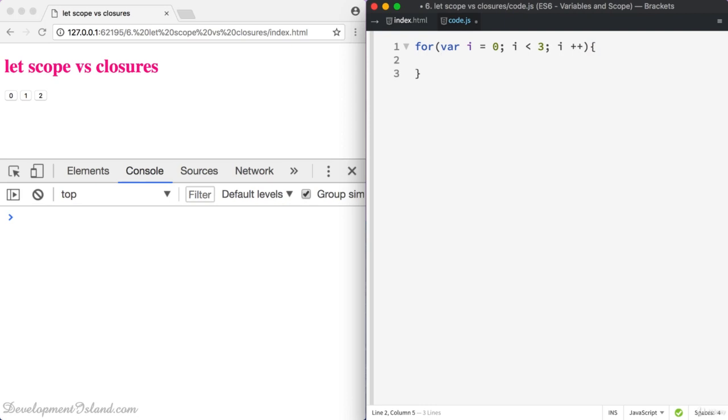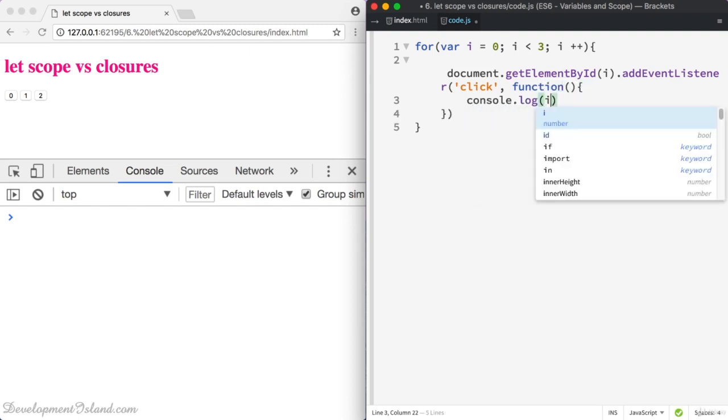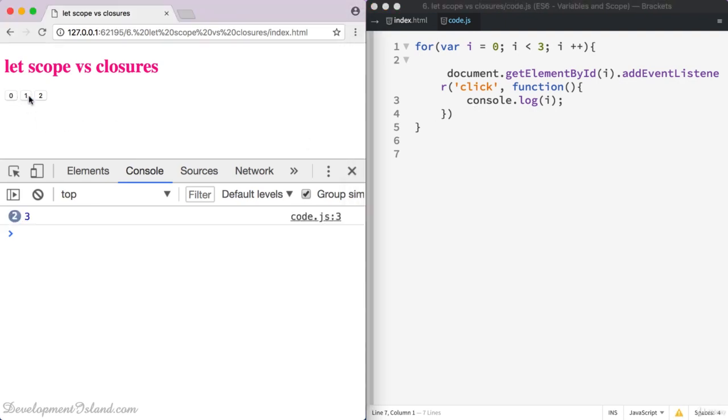So to select the button, we're going to select it using its ID, and we're going to attach the event listener like this, using a function expression. So the function is just going to do something like logging i. So as you know, if you run this and you click on any of these buttons, the result is always going to be 3.